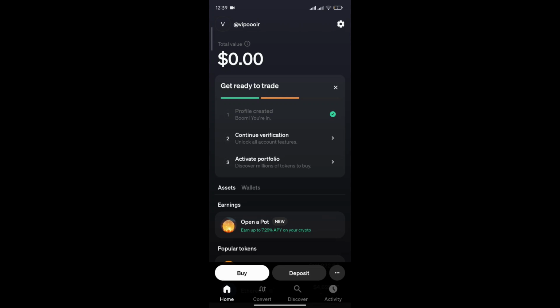Wanna know how to check your MoonPay wallet? Well, no worries. In this video, I'm going to show you an easy step-by-step guide on how you can do it. It's super simple and under a minute, so let's get straight to it.